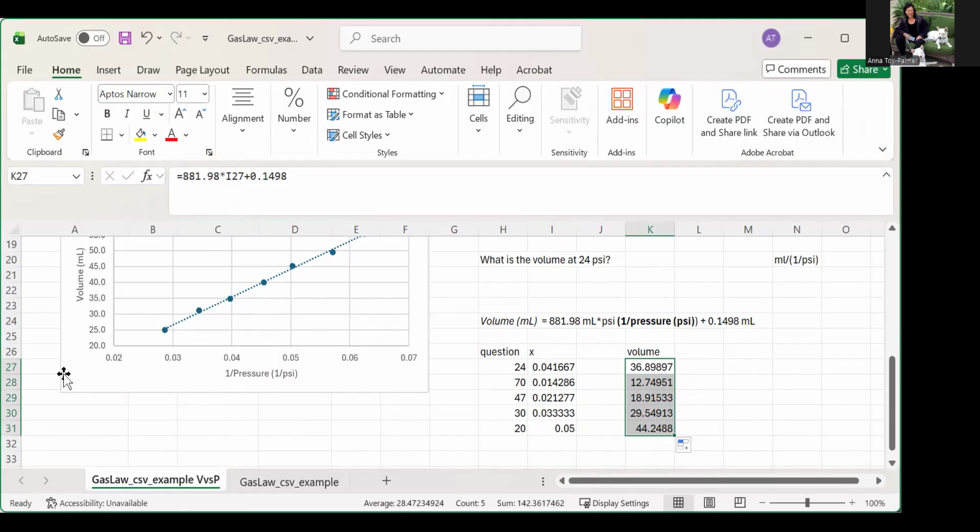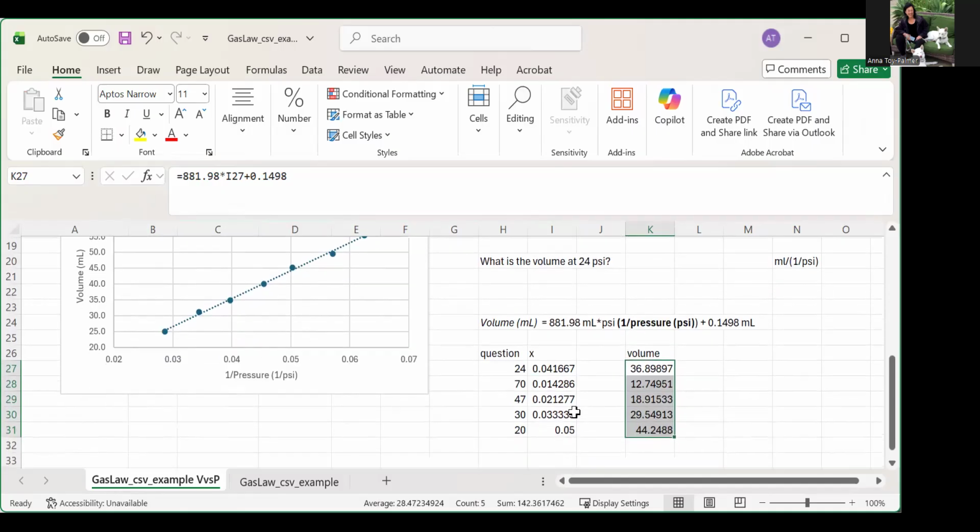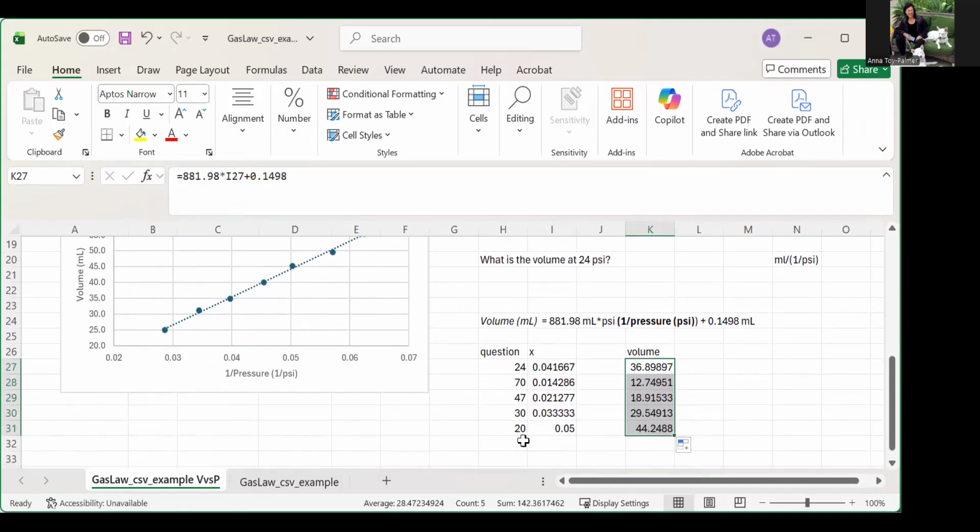And so if I had 20 for my pressure, then basically it's 0.05, okay? So 20 is my pressure, 0.05 is my 1 over pressure, and then my volume should be around 44. Okay, so these are all basically what is the volume at 24 psi, what's the volume at 20 psi.